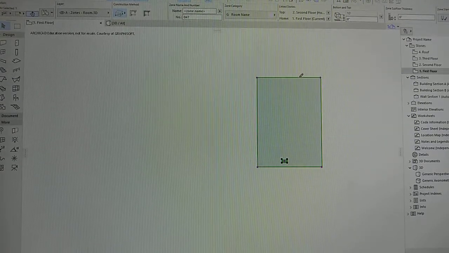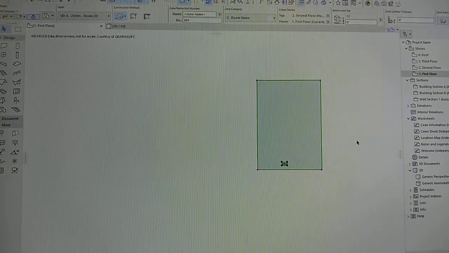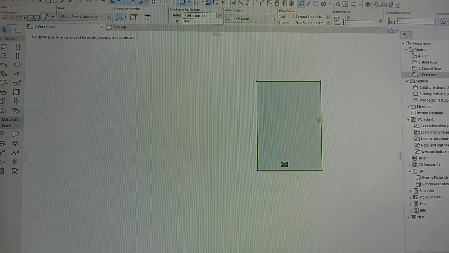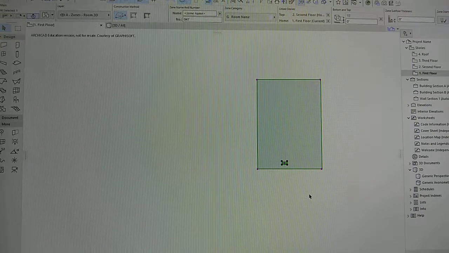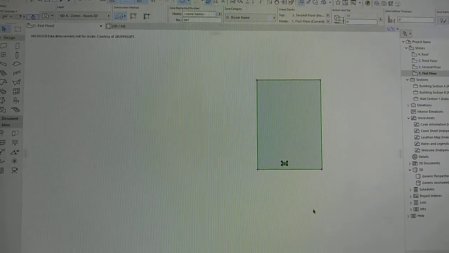So that's pretty much how to work your zone tool. It's fairly easy, but it's something you might want to work with and practice a little bit and get the hang of it.